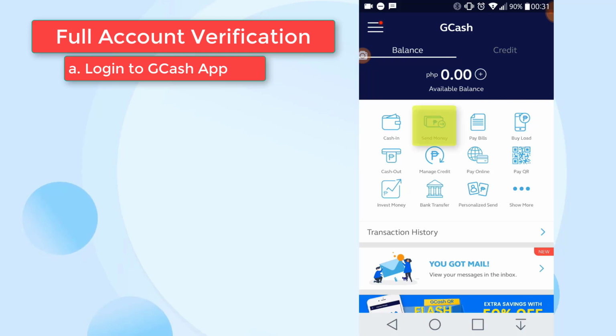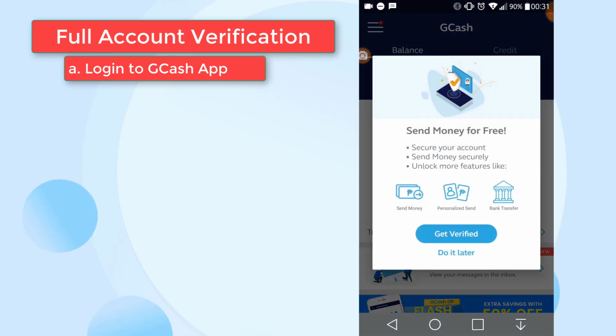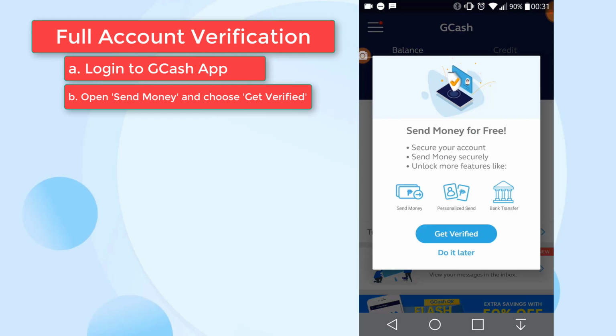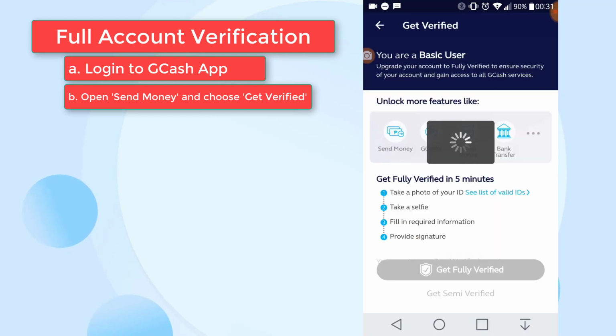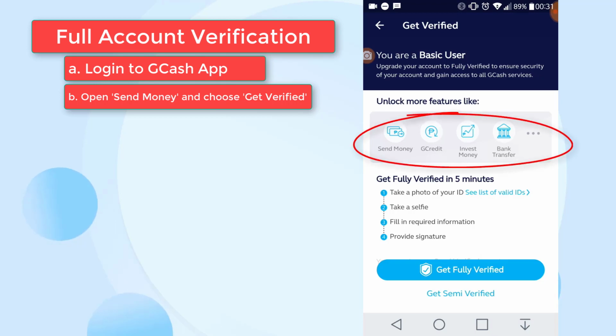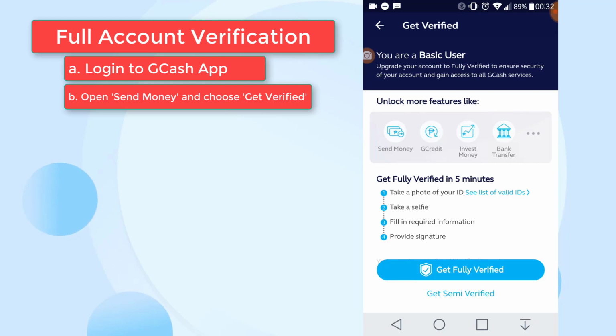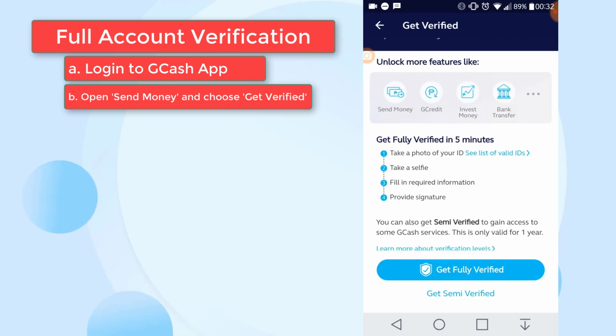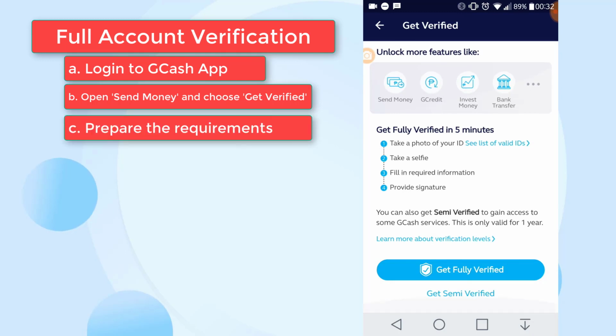Katulad ng send money. Kailangan mo munang i-verify yung account mo. So, I'll click this get verified. Bukod sa send money, ito pa yung ibang features na ma-unlock after ng full verification. And to be verified, it says here na it will only take 5 minutes. So, ganda na siya kabilis. Pero depende sa network connection mo, of course.